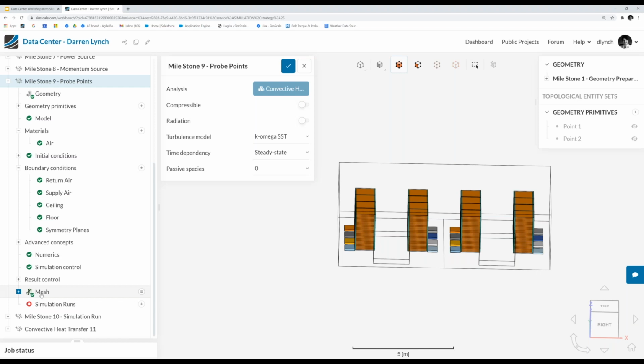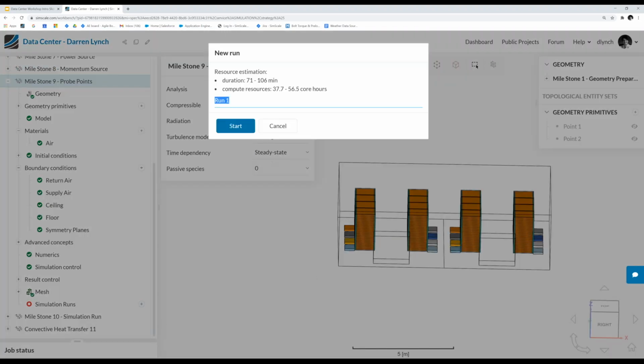And to do this, we come down to this last red circle that says simulation runs, okay, the exciting bit. And we can press new simulation run. That's the little plus button just next to simulation runs. And it gives you a little bit of information. So before we start, it says it's going to probably take 70 minutes compute. It's going to take 37.7 core hours to run. And by the way, what do you want to call it? I'm going to call it run 1 because I'm completely unoriginal.